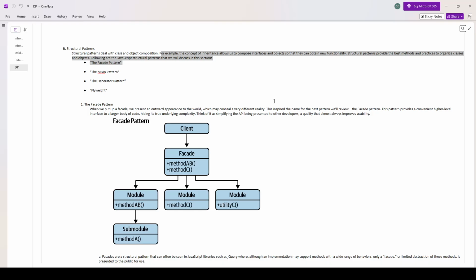The facade pattern. When we put up a facade, we present an outward appearance to the world which may conceal a very different reality. So the thing I keep talking about in the previous video, the hiding of implementation in a simple interface, is the composition or the decomposition of objects and classes within our system. So it's how we organize depending on the design of our system.